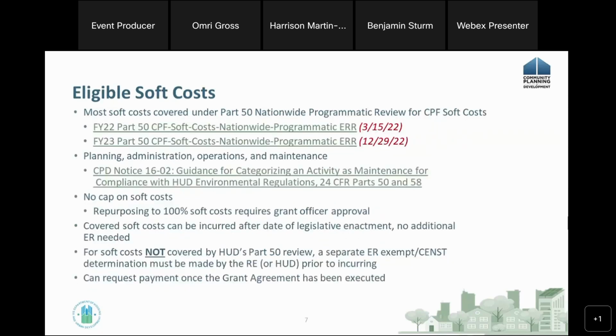Okay, but first, let's dive into soft costs. Now, as mentioned in the last slide, most soft costs, but not all, are covered by HUD's Part 50 Nationwide Review for CPF soft costs. Again, you can find links to each review here or on the CPF landing pages, and you can see a list of which soft costs are covered in the project description of those reviews.